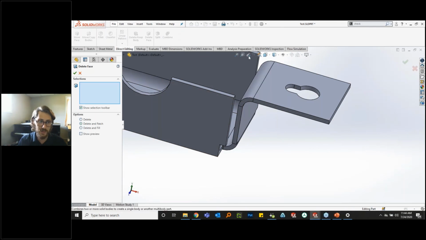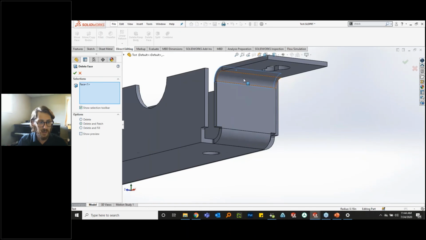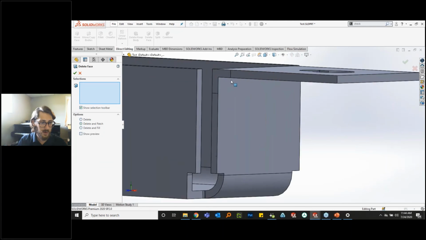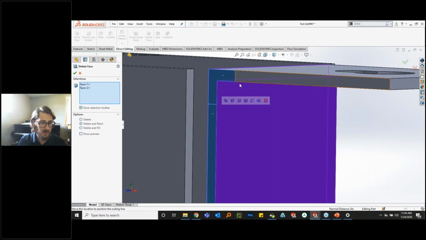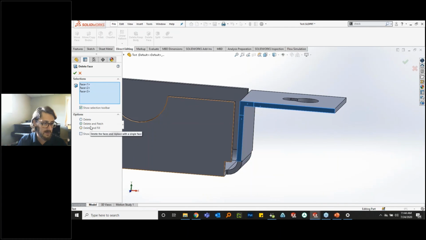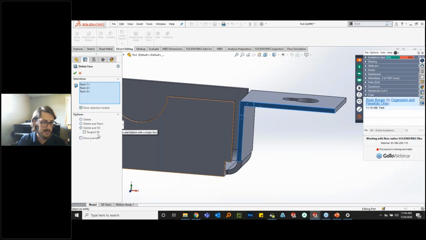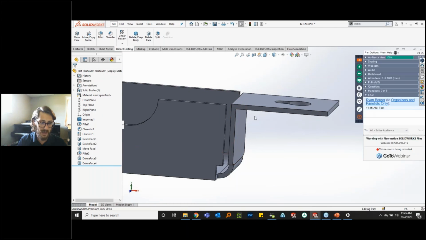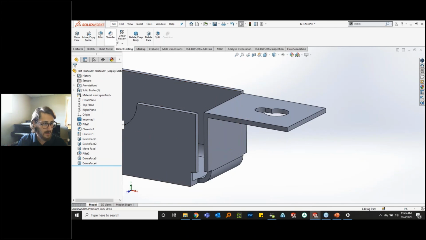I'm going to use the delete face option once again and run through this a little bit more quickly. I'm going to delete those faces there. I'm going to run another delete face on this selection here, and instead of delete and patch, I'm going to ask it to delete and fill. Now what that did is it got rid of that center section where the radius used to be, and it's cleaned up that edge a little bit more for me.